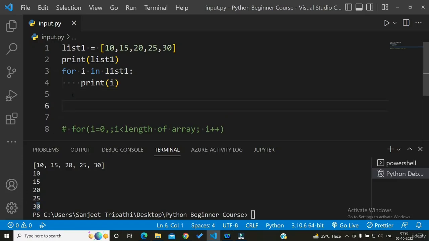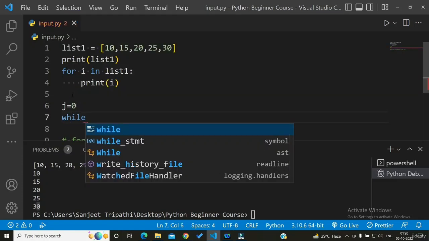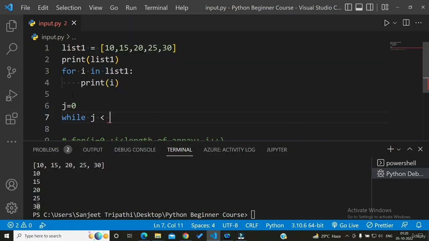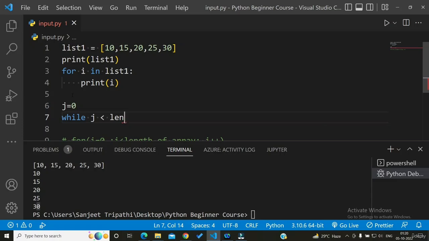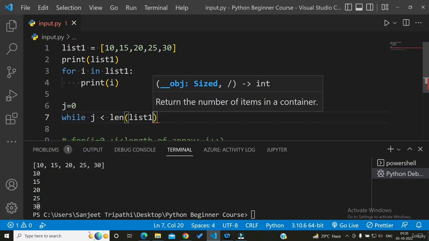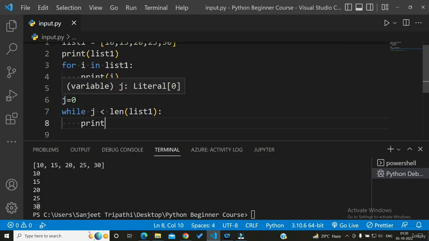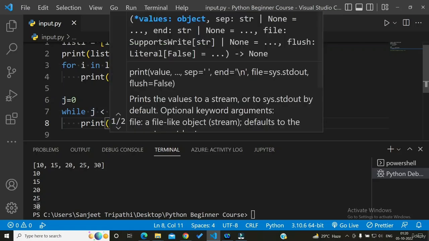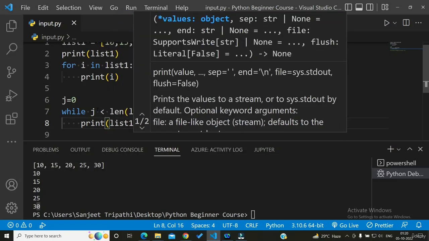I have to first of all define the variable outside the loop. So I will give j is equal to 0. And then I will write while j is less than length of array. So I have to use the built-in function len to get the length of list1. Now once I get this length of list1, I can write print, and this time j is not the element of the list, it is the index of the list. So I will write print list1[j].